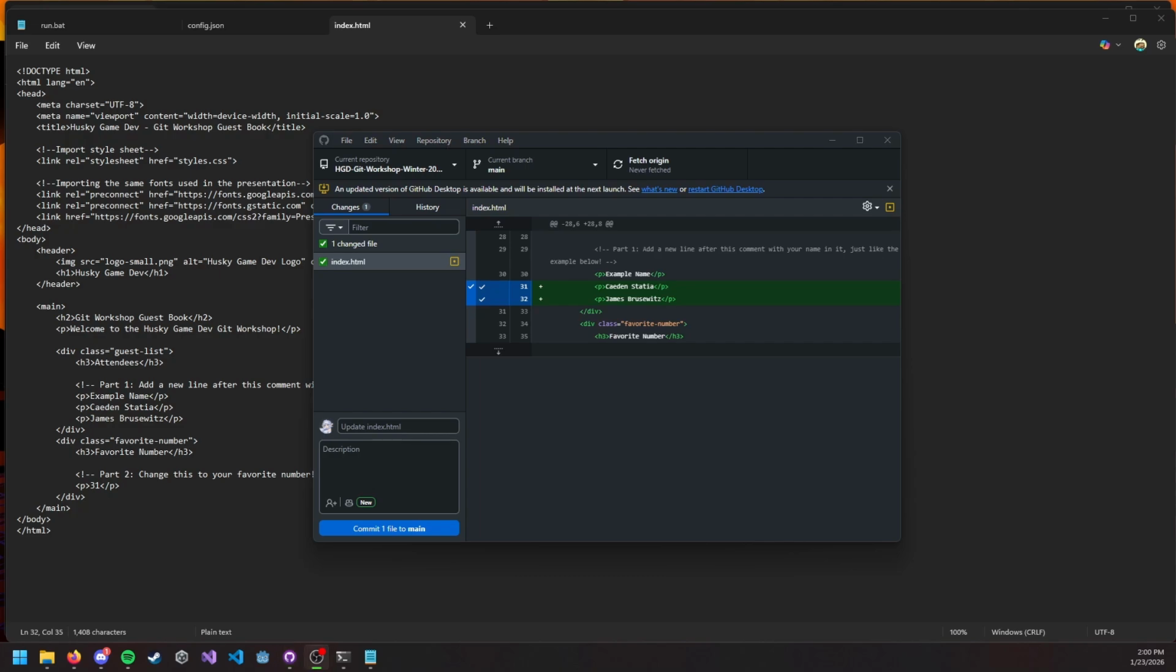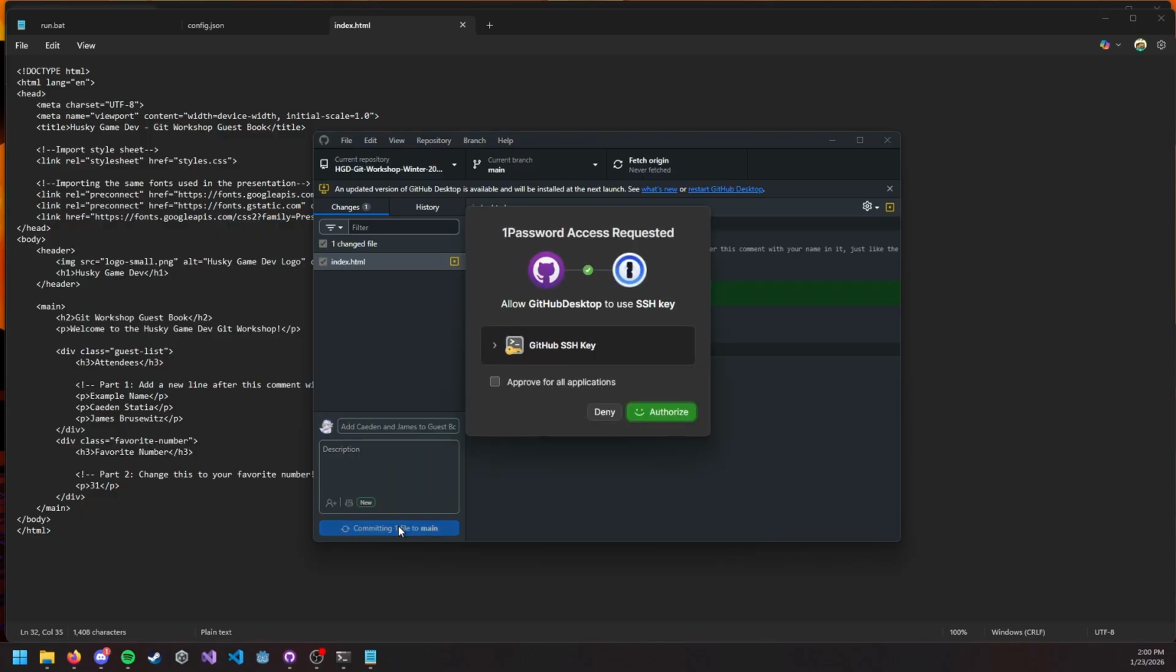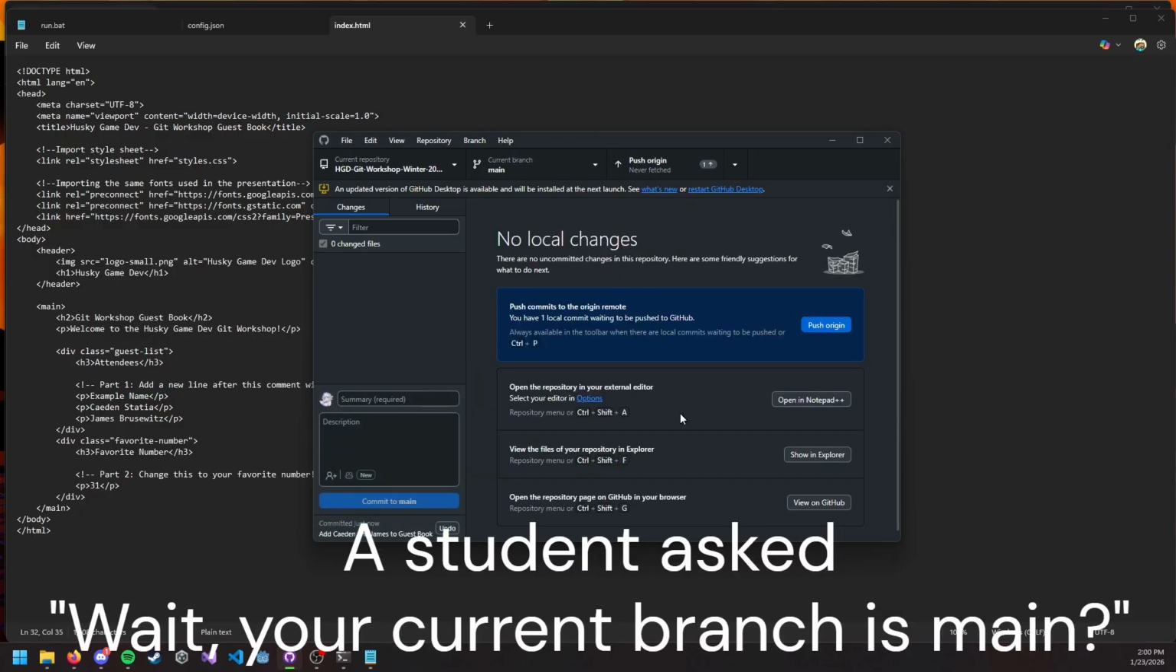I'm going to commit that. Wrong monitor. We need a commit message. What would be a good commit message? Would it be hello world? No. Would it be add Caden and James to guest book? Probably, yeah. It's a good idea. Well, let's go ahead and commit that.